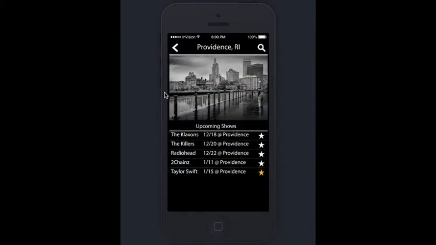Okay, so here we're going to see a graphic of the city, and then we're going to see a list of all the upcoming shows. Looks like we've already been here and we've already starred. We've done this thing before, and we really like Taylor Swift, so we've already starred this show. Cool. You can also see that almost all of the pages actually allow you to search directly from there, which is convenient, so that you don't have to go all the way back to the beginning.